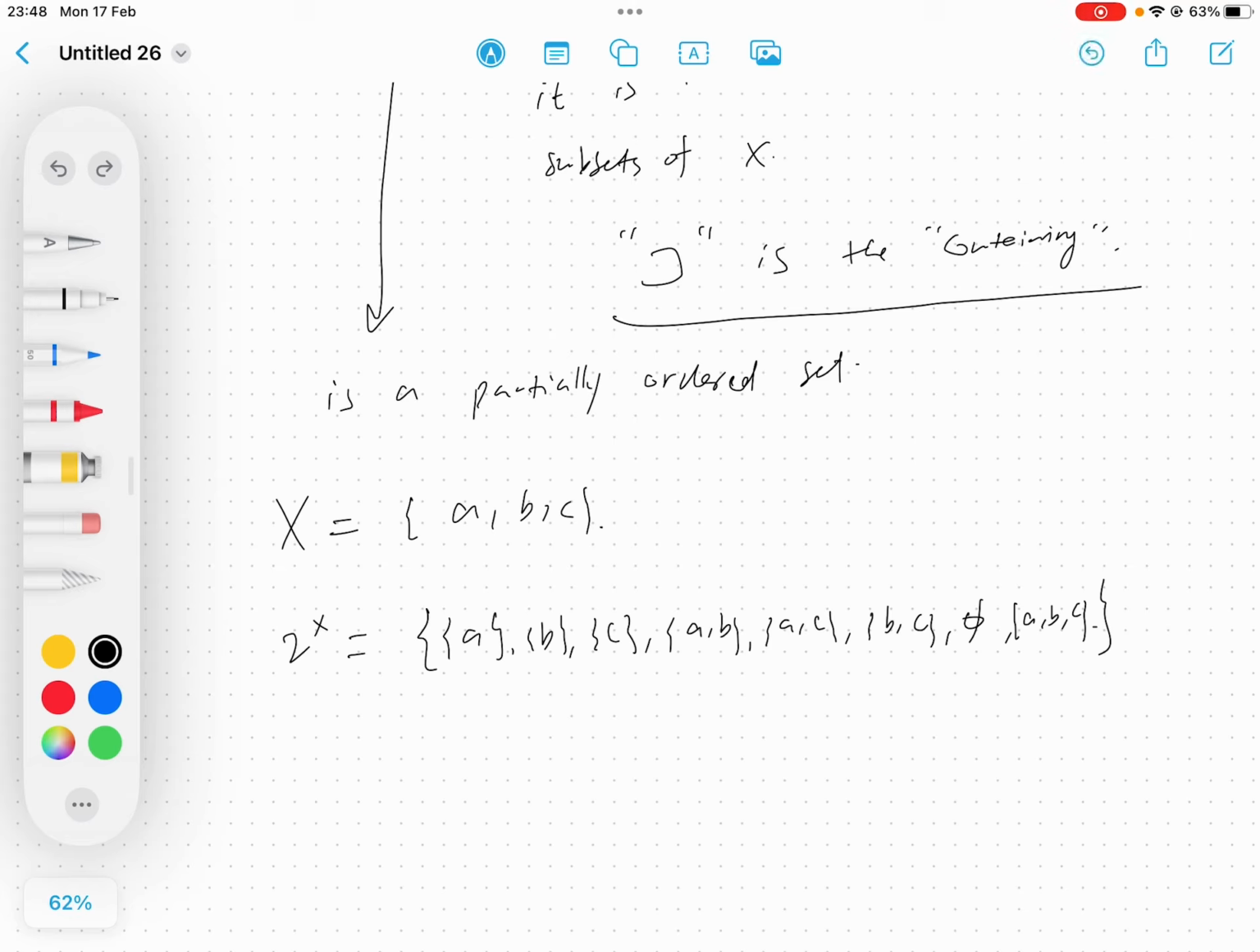This is another example, and we can also see that we cannot always compare any two elements, right? For example, A and B are not subsets of each other. For another example, AB and AC, we also cannot compare those two. They are not subsets of each other, right?